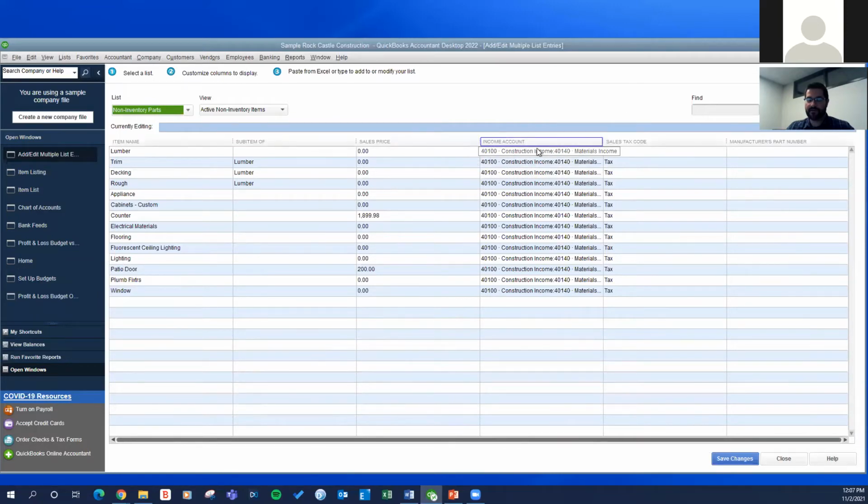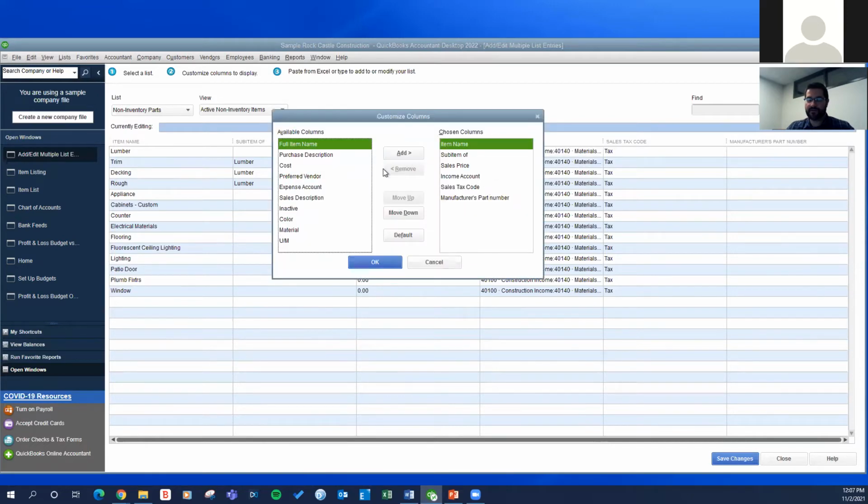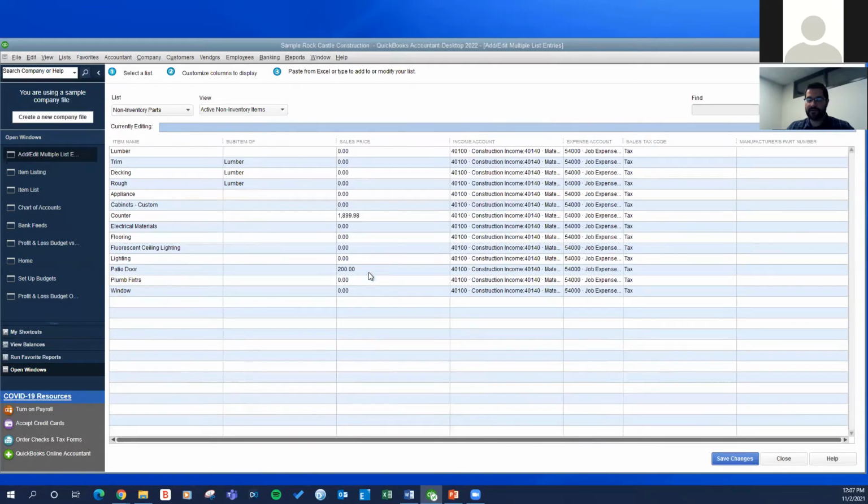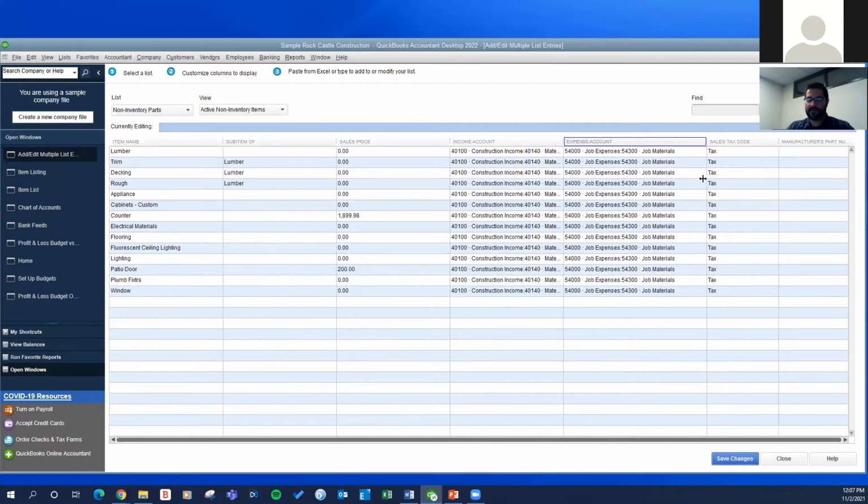This one doesn't show all the different accounts, but if you go to customize columns in the far right, similar to what we just did, you can pick and choose what you want to see here. So I'm going to move over this expense account. Here you can see income account, they're all going to income accounts, which is good, and everything's going to an expense account, which is good. Sometimes you'll see the income over here and the expense over here. This is where you would want to change all that, so anything in the future is getting coded correctly.